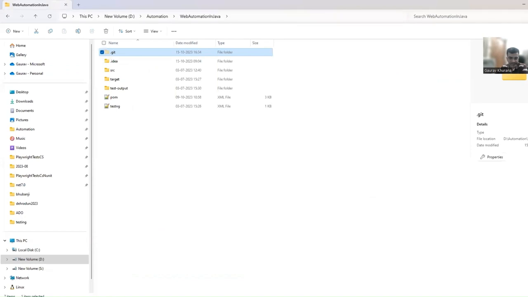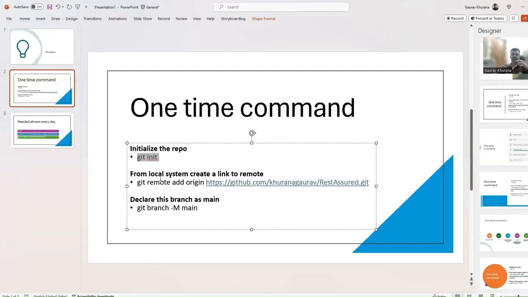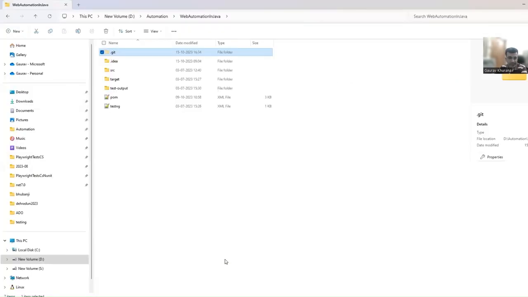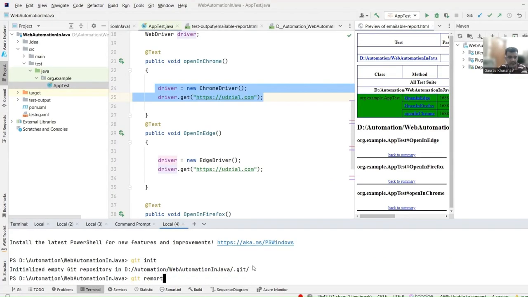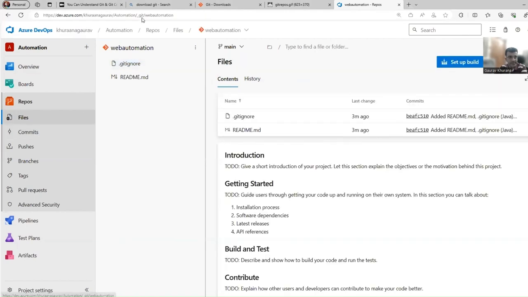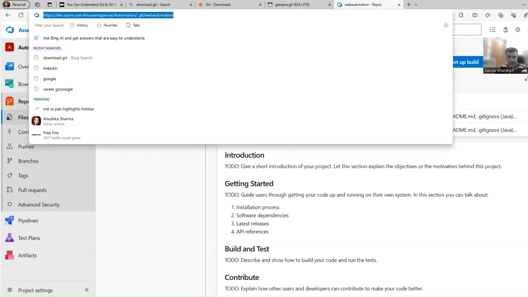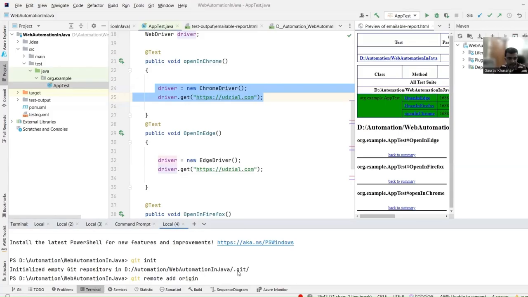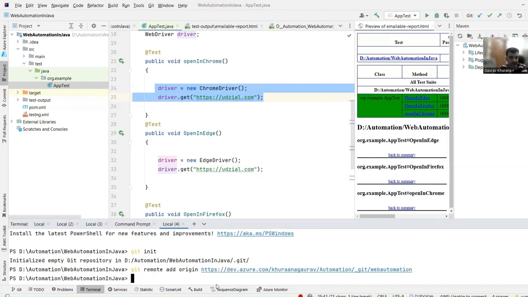Okay, what's next? The next command sets up a link between the local folder and the repo, so that daily we can check in code and take code from there. What we do is git remote add origin. I will type git remote add origin and give the link to the repo here, which is this. I can click on these files. If you see, now I am on this repo link, web automation. So I will give git remote add origin, and paste it with Control V or right click. Now a link has been set up.